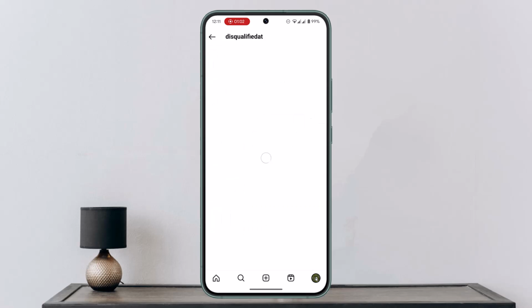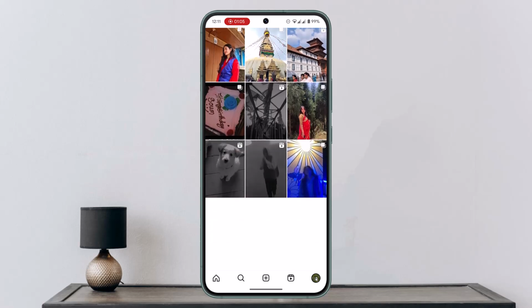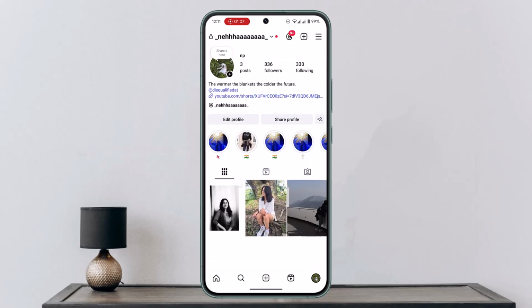the Instagram bio. When you click that link, it's going to directly take you to the field. This is how the interface will look like. So this way you'll be able to add another account in Instagram bio.